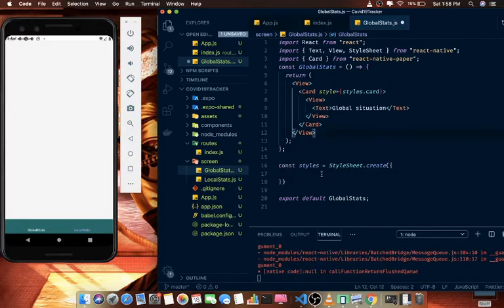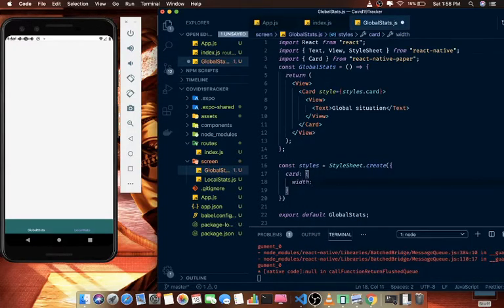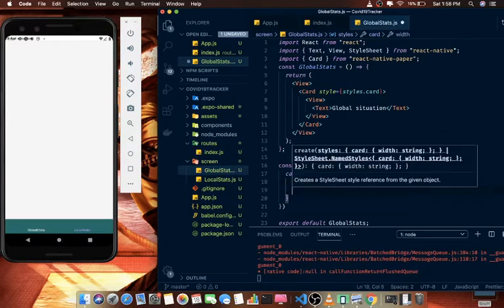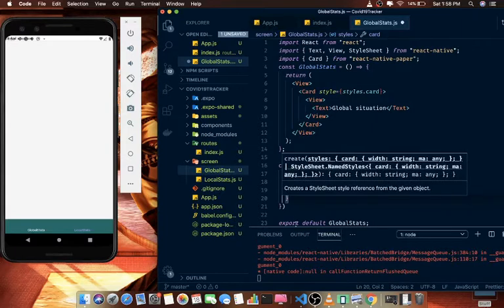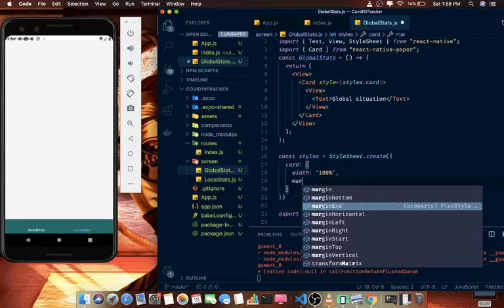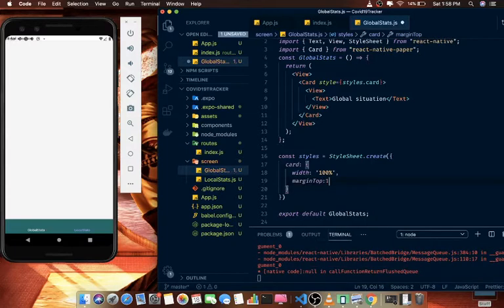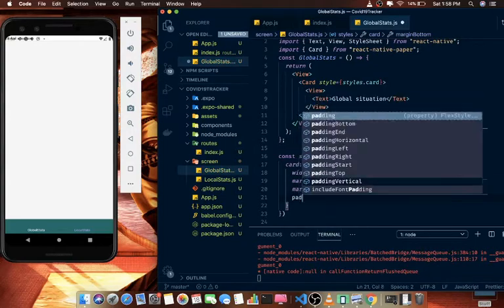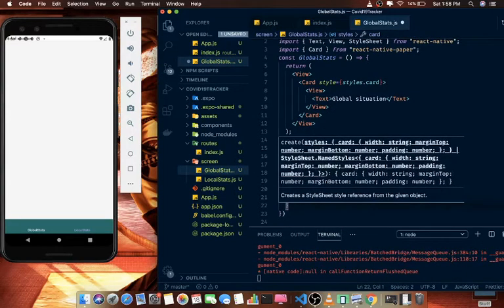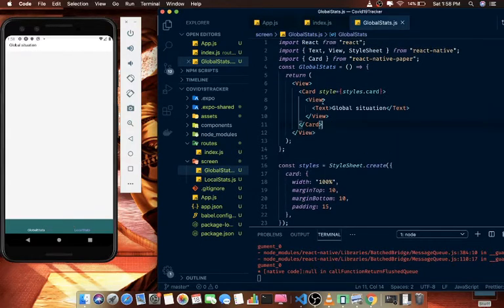Okay, so now we can open the class for designing the style card. Let's give it a width of 100%. Let's give it a margin top of 10. Let's give it a bottom of 10. Let's give it a padding of 15. Okay, so now you can see that we have a card over here. Now we have a separate view inside this card in which we have a text wrapper.